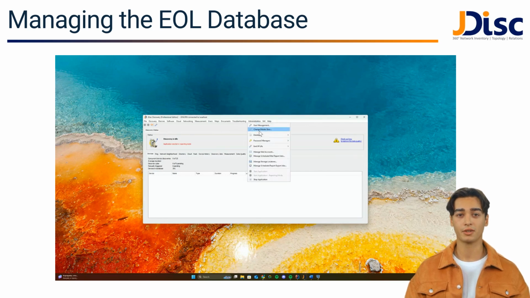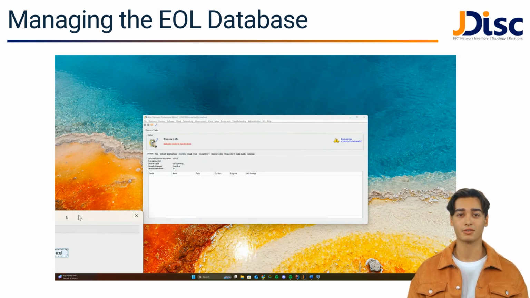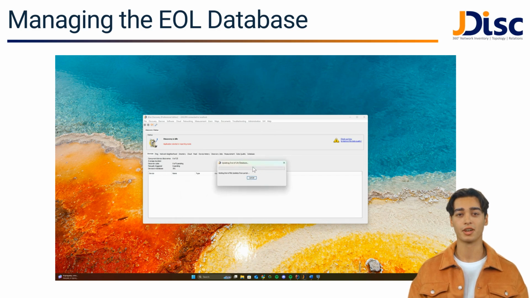Users also have the ability to manually update the end-of-life database with the latest data from end-of-life.date. A new button in the administration menu allows users to trigger an update. By selecting this button and confirming the action, the end-of-life database is refreshed with all the latest information.